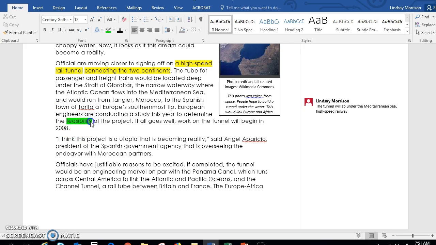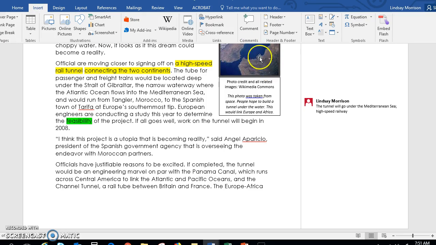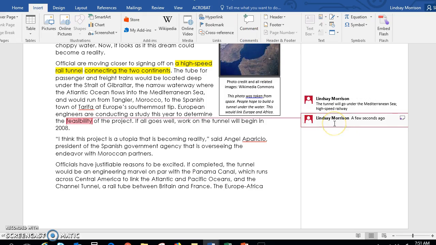Let's see. I know there's an affix here. This word seems to have a suffix on the end, so feasible. Maybe that's the root word, feasible. And it looks like it might be a tough project, so they're doing a study. I wonder if this word might mean easy, to see how easy or how possible it might be. So I'm going to make a note here, and then maybe later I can look up the word and see what it means. So they're determining the feasibility of the project, the likelihood.